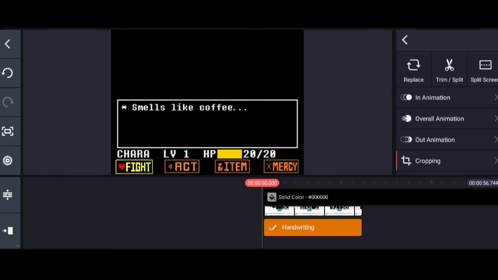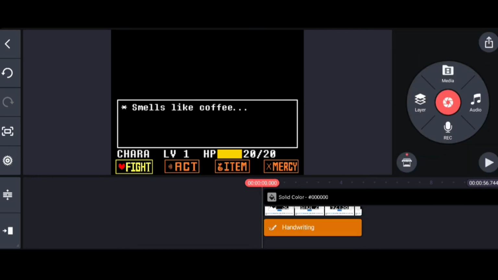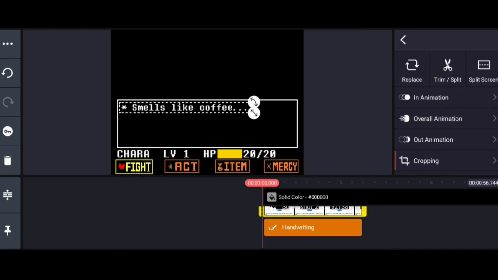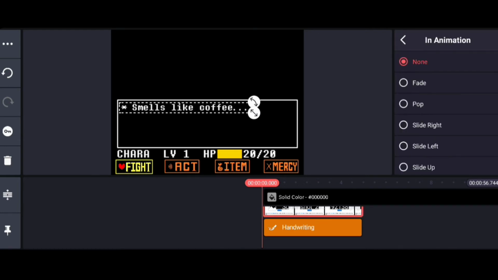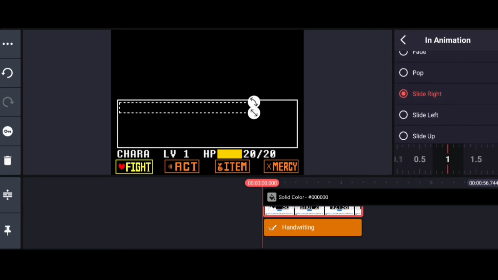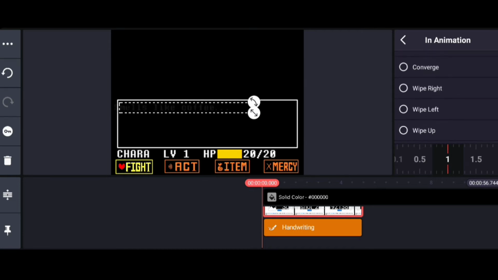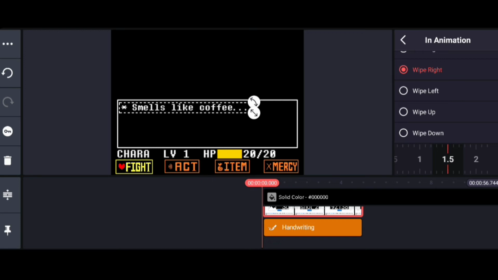Once you have your line of text inside of your text box, next what you're going to want to do is click on where your text is. And then you're going to want to click on animation. Once you get to the different animations, you're going to want to scroll down to wipe right. Next, you're going to want to set the speed to 1.5.